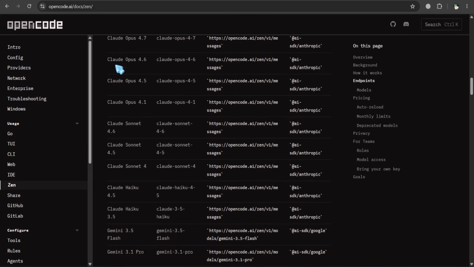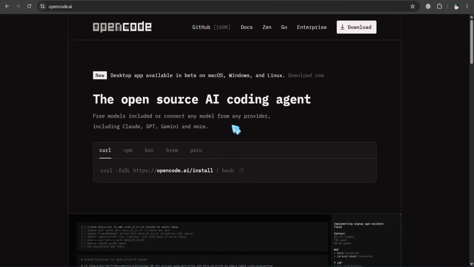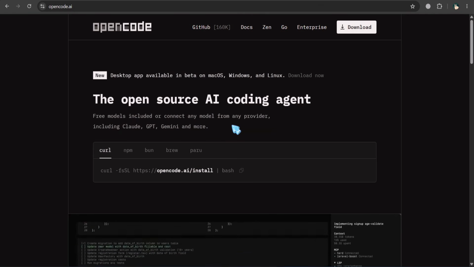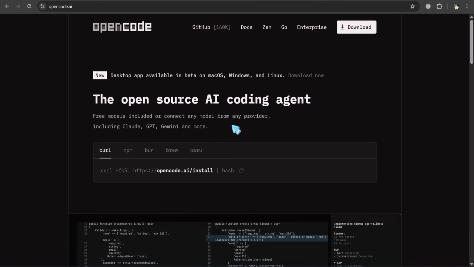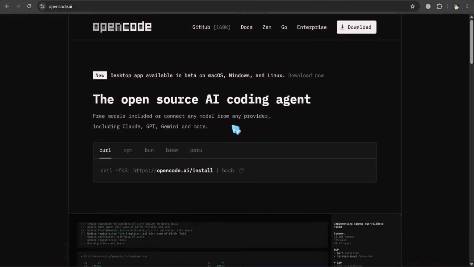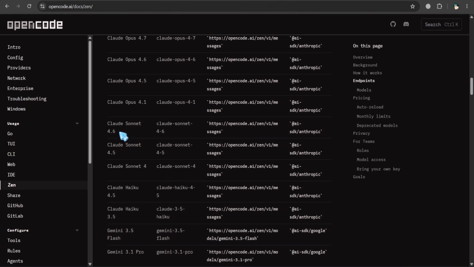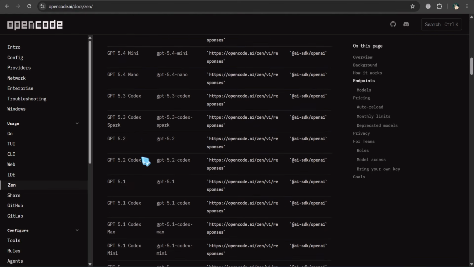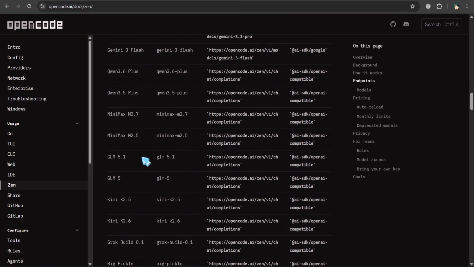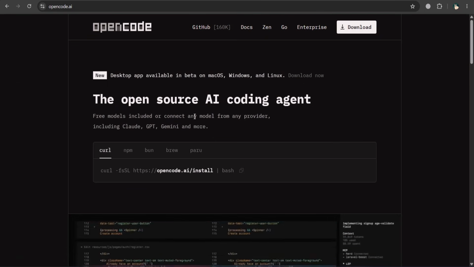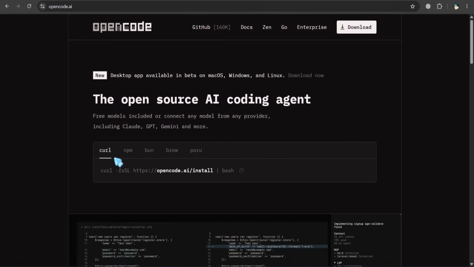Let's directly see the installation process, and after that, we will learn how to use it. And yes, I had already made a dedicated video on it before, but at that time, OpenCode was not this powerful. Now it has become much more powerful, the UI has improved, and many strong AI models are available for free. The installation process is very simple, very easy.